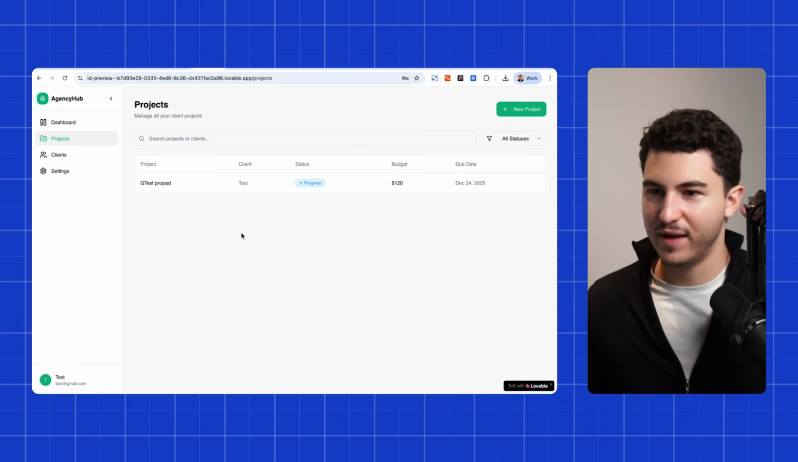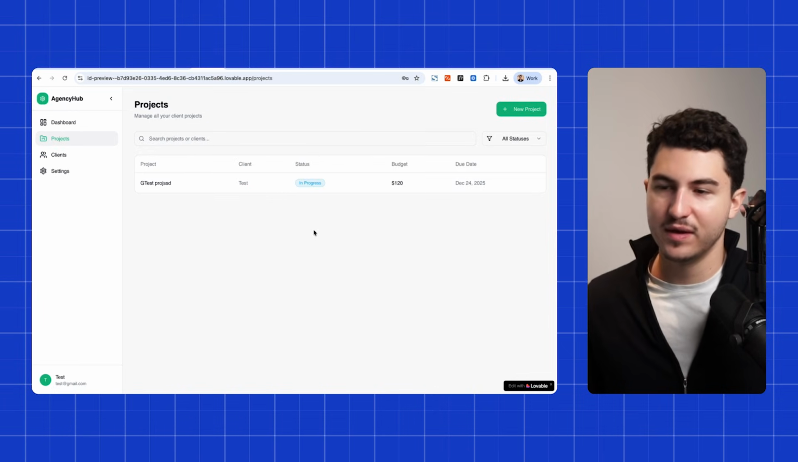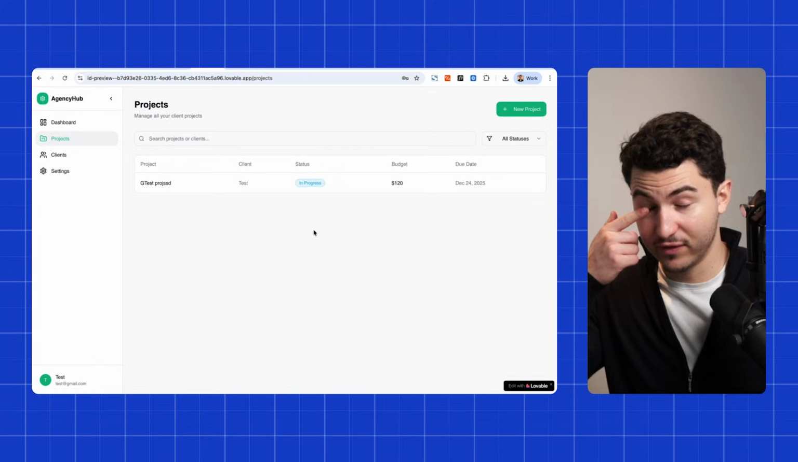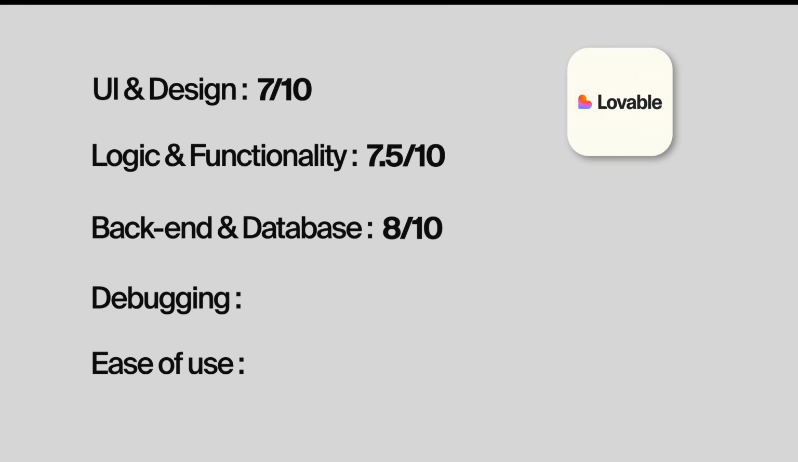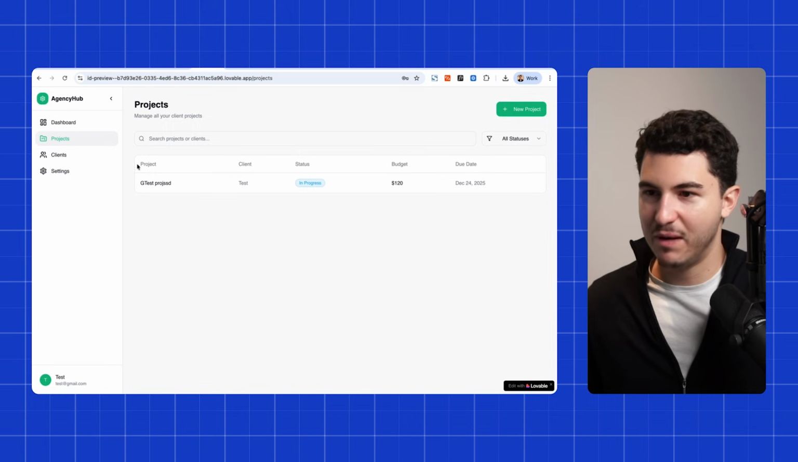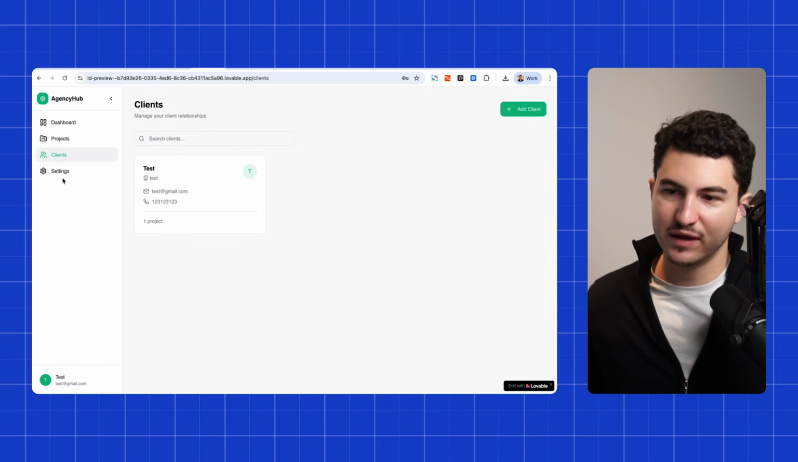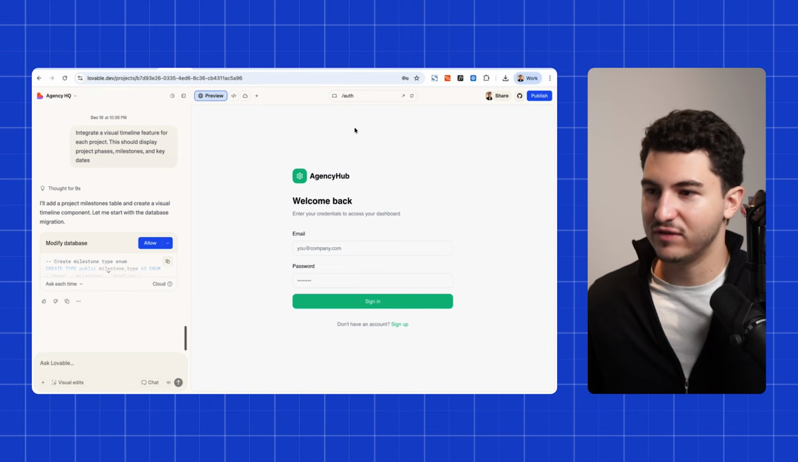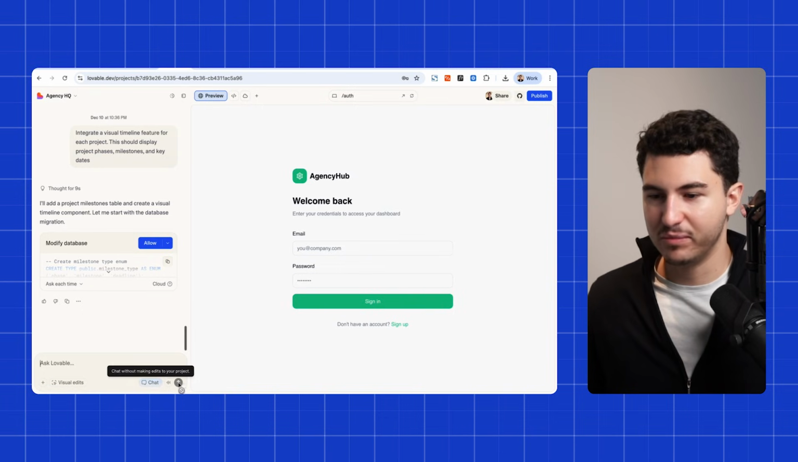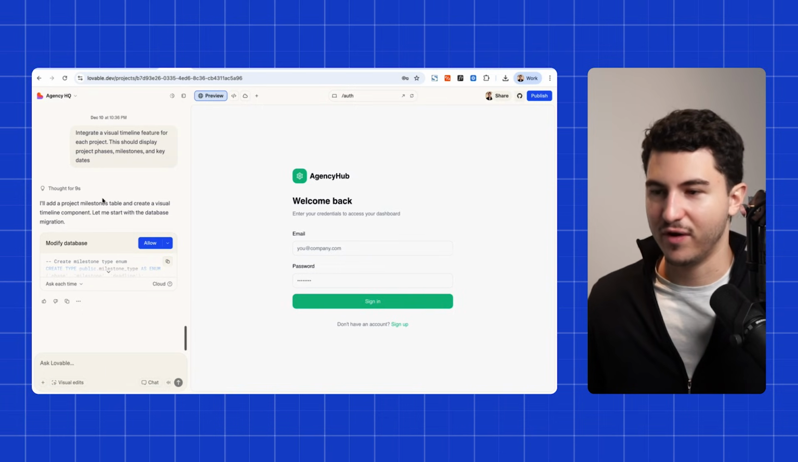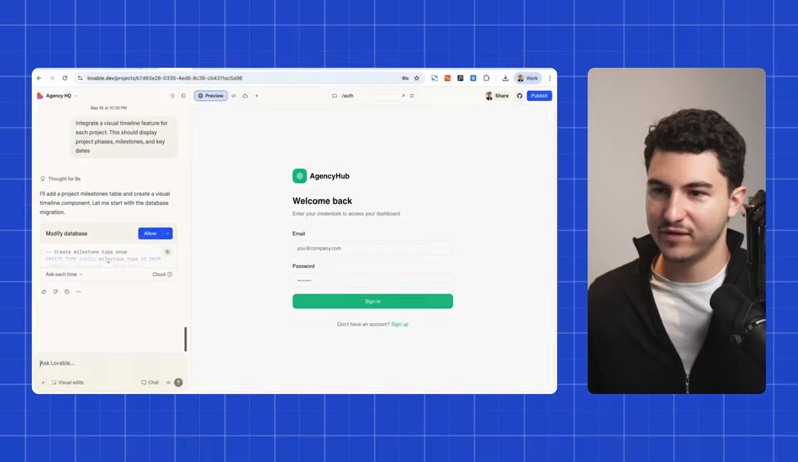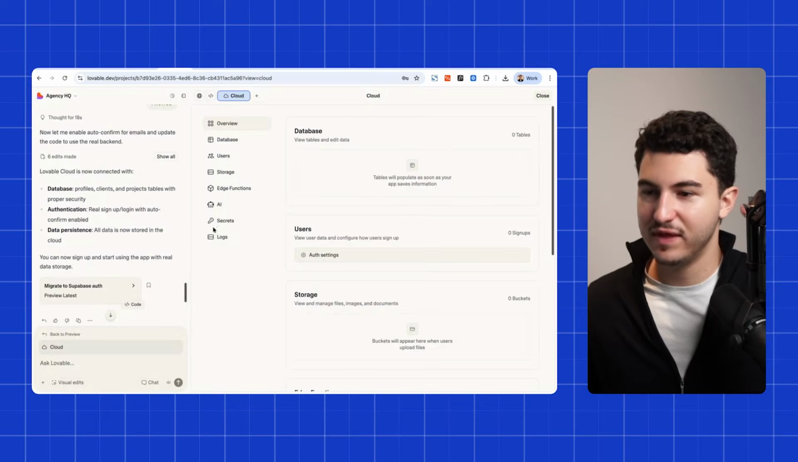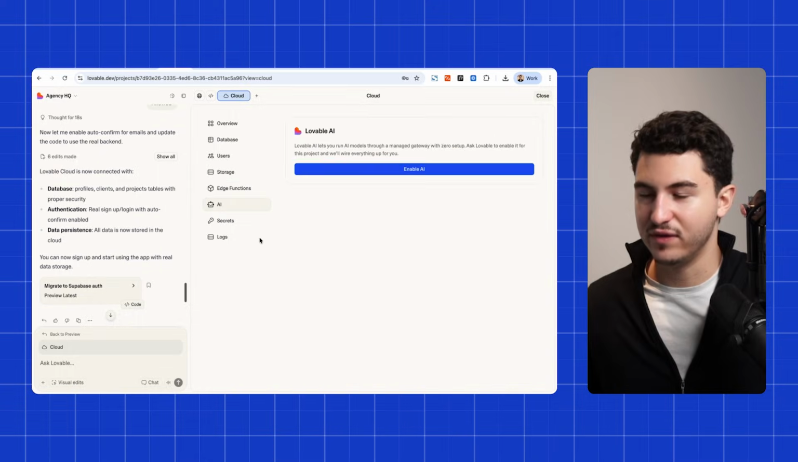As far as the database goes, I would say pretty seamless, similar to Bolt. It's all built in, and so I would give this an 8 out of 10 for that. And for ease of use, I would say I put Lovable the highest. I just think that the overall experience is super clean. For me, it just feels really intuitive and everything's just easy to display. They do a really good job with design overall. So I'm going to give Lovable a 9 out of 10 for ease of use, which I would say is probably the easiest to use across all these platforms.